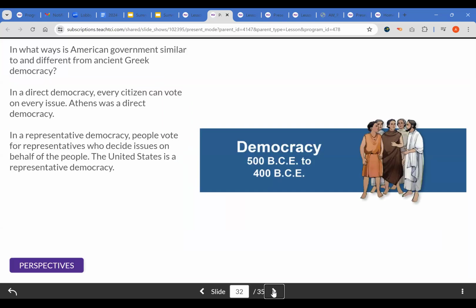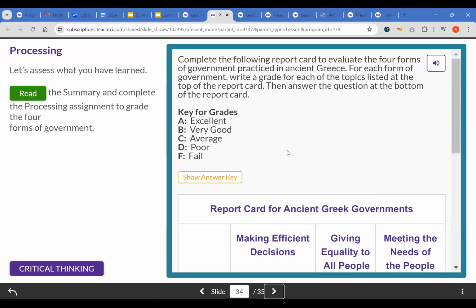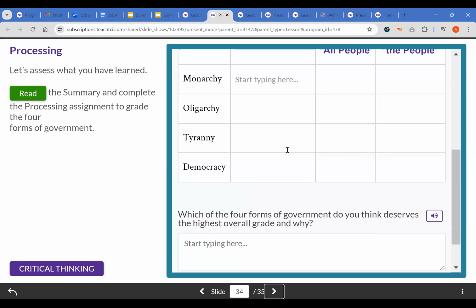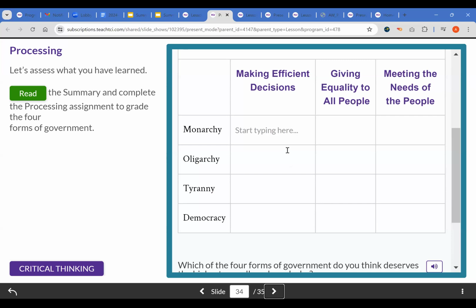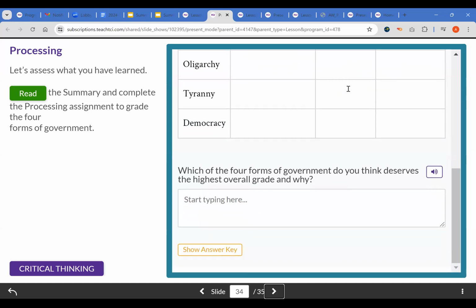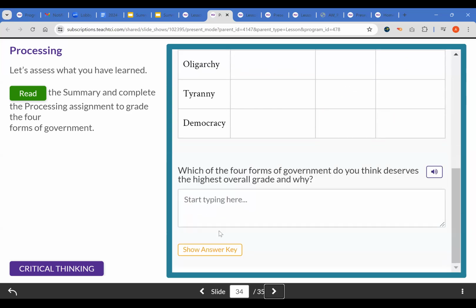And then at the very end of this, when they process it, they give report card grades. Now, what's going to happen is some of your students are going to want to think, oh, bad means F, but really you want to keep them focused on how efficient was it to make the decision, how much giving equality to all people and meeting the needs of the people. So you want them to stay focused on those different parts. And then they have to justify it.